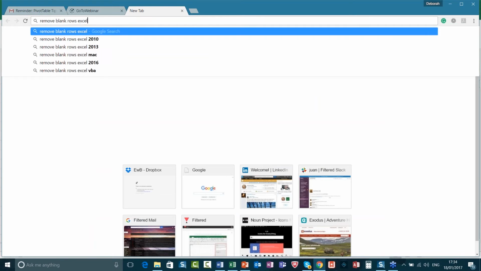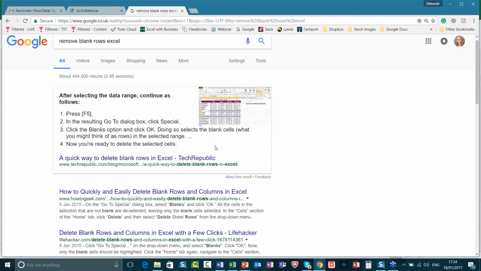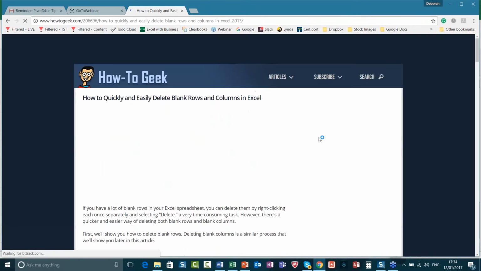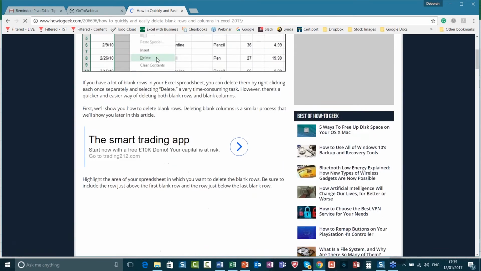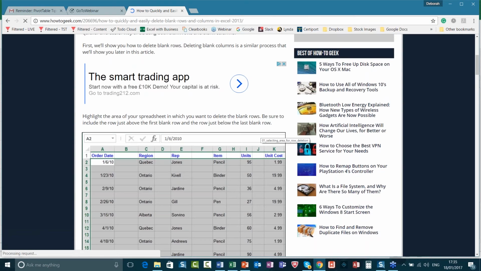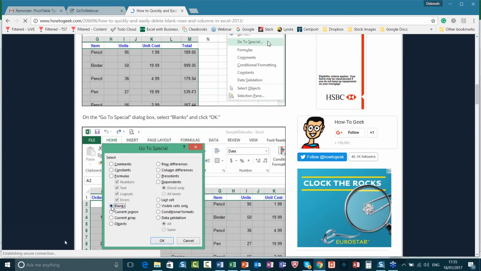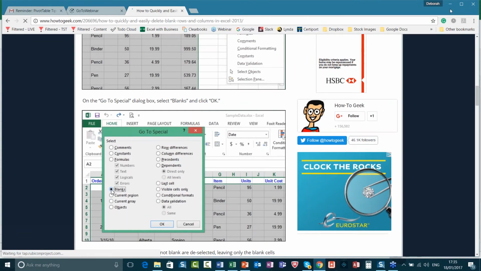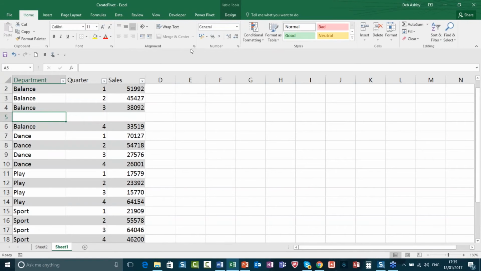Yeah, there you go. Go to special. That's what I thought it was. So blanks. So yeah, we're in the right area. If we go back to home, and if we go to, where was it again? Go to special. Find and select. That's where I was. There we go. Go to special and blanks.